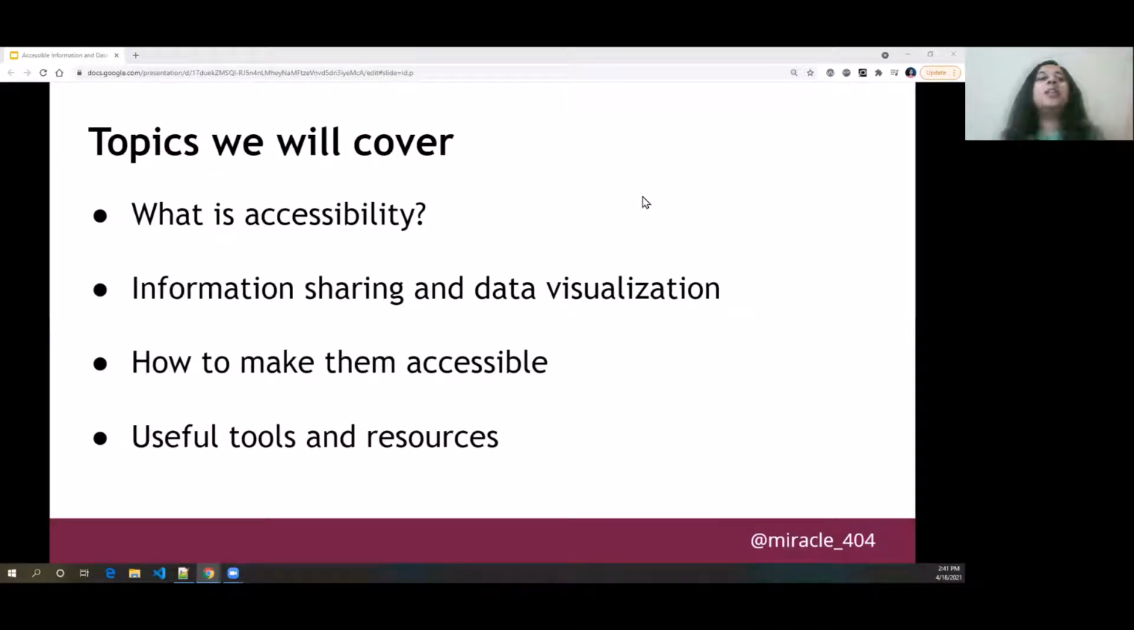So let's start with the topics that we are going to cover today. We will see first what exactly is accessibility. Then we will also understand a little bit about what is information, how do we share it, and what is data visualization. Then we will see some tips and tricks on how we can make them accessible, and also some of the tools and resources which will be useful for us while we are learning around accessibility.